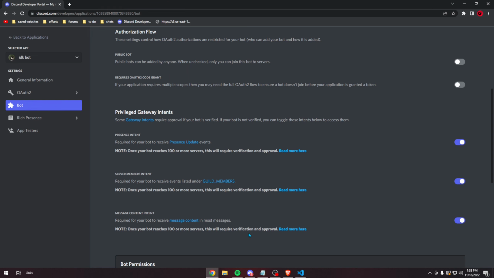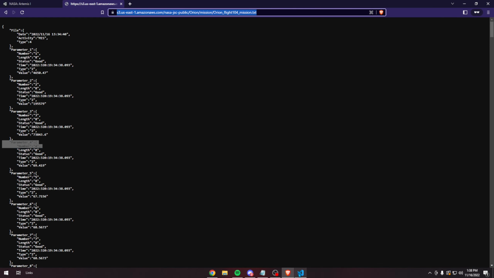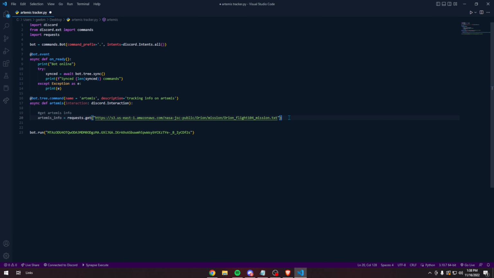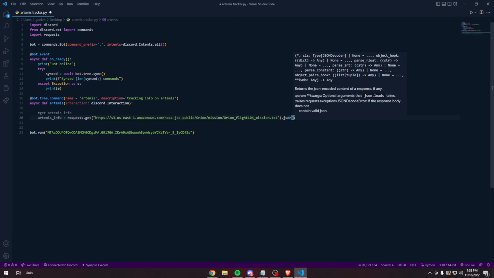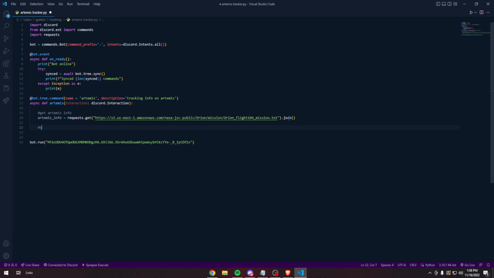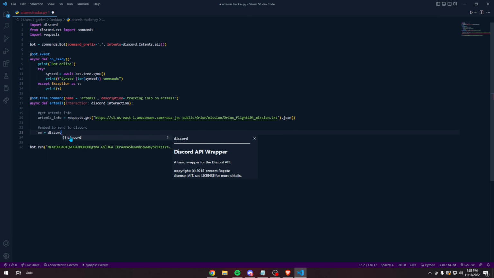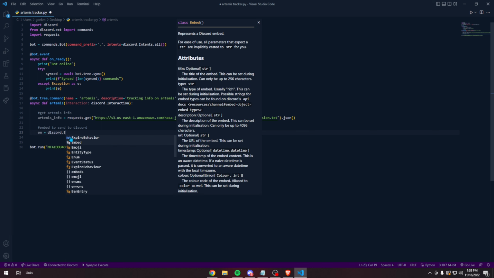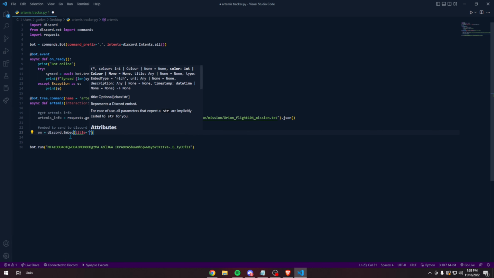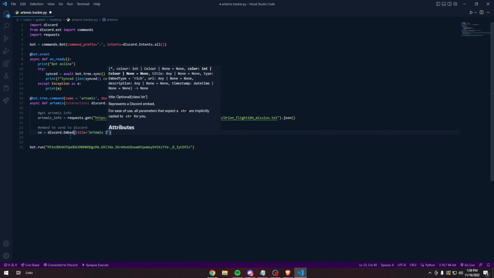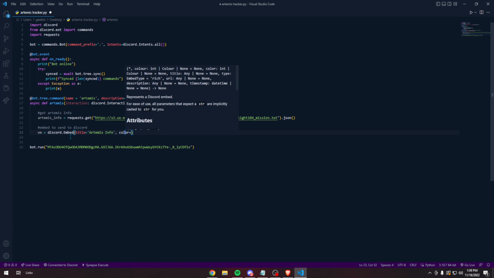This is where we pass through the link that we got earlier. We got to convert this to JSON so we can sort it later. We're going to define the embed here, so we send it to Discord. Make a variable called em, whatever you want. We're going to assign it to a Discord embed. Give it a title. It's going to be Artemis info. Give it a color.